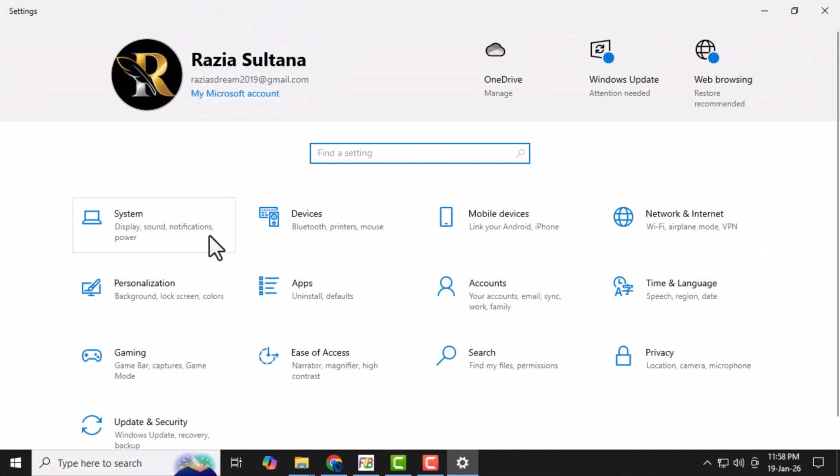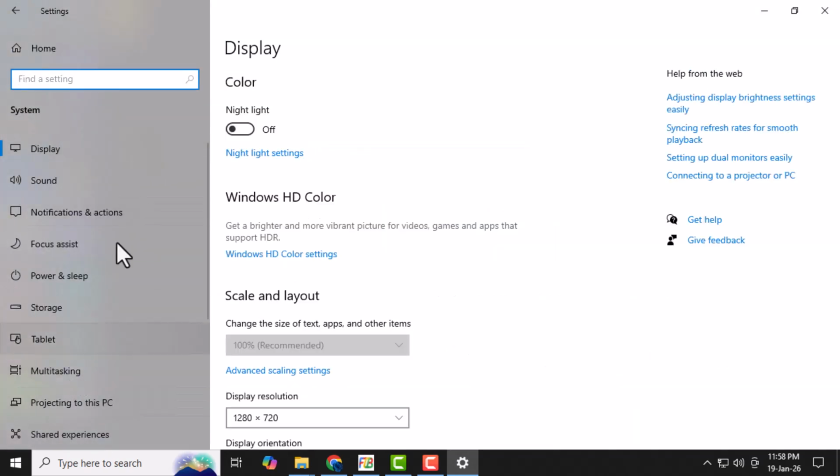Step 2. In the Settings window, click on System. This section controls your display, sound, notifications, and other key system settings.